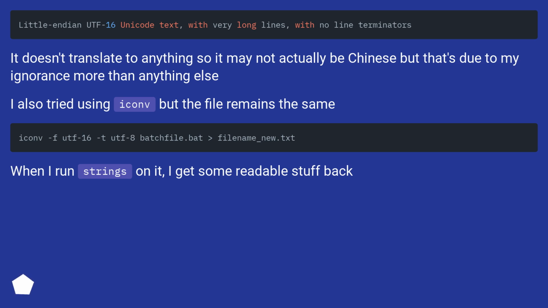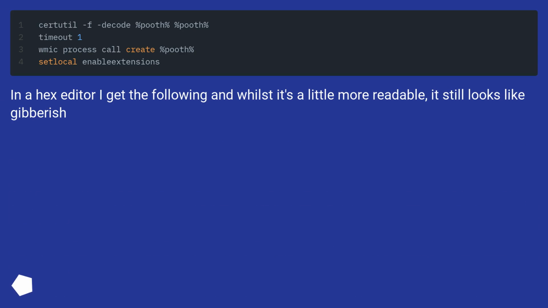When I run strings on it, I get some readable stuff back. In a hex editor I get the following, and whilst it's a little more readable, it still looks like gibberish.